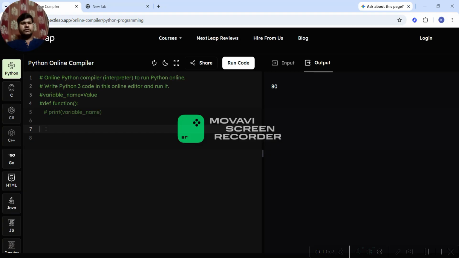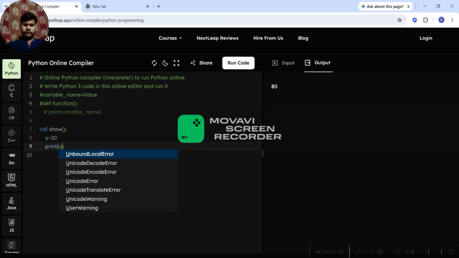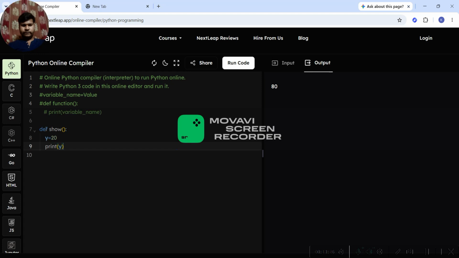Now an example of a local variable is: def, then y equals 20, print y. What's our output? Our output comes 20.